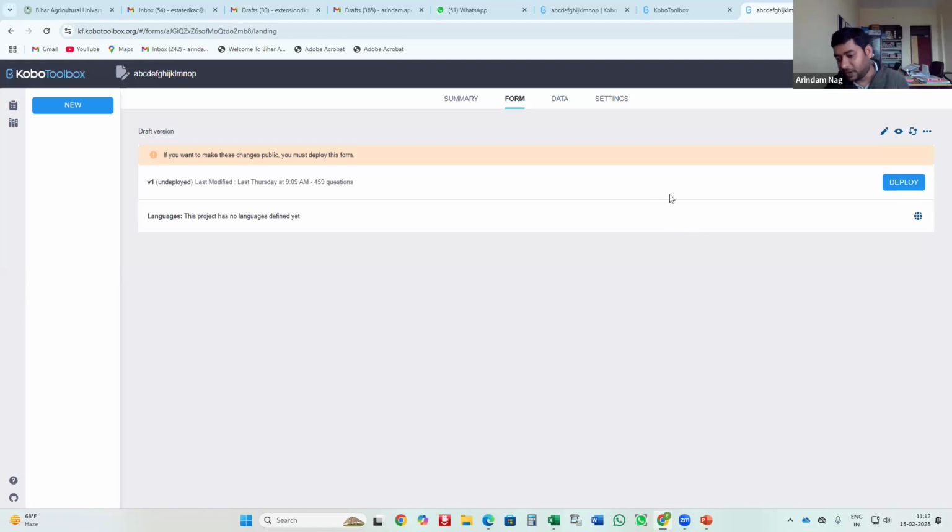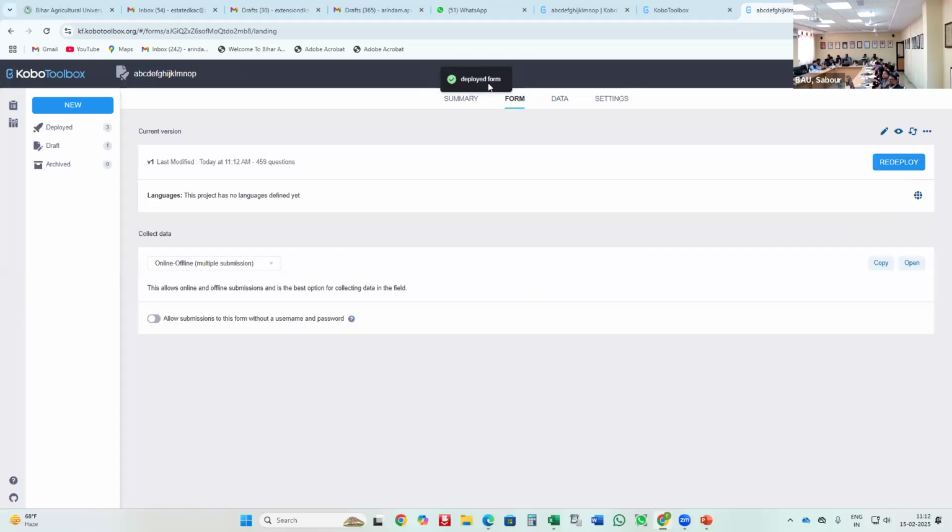So after making these 5 to 6 questions, you need to deploy under the form part. If you see this form section, in the form section, you deploy this one. Once you have deployed, you have a link here. You can copy this link and submit it.